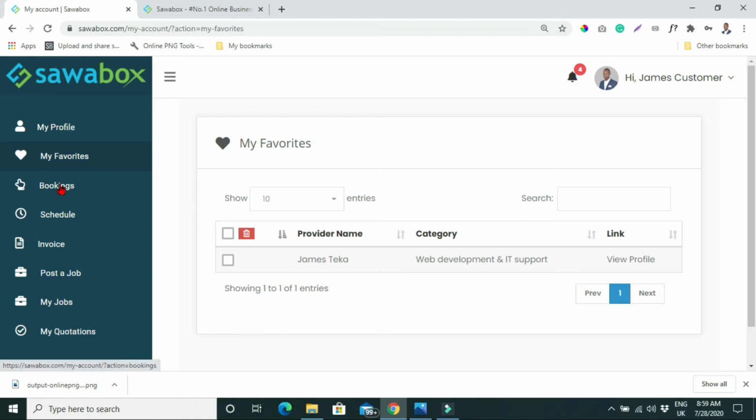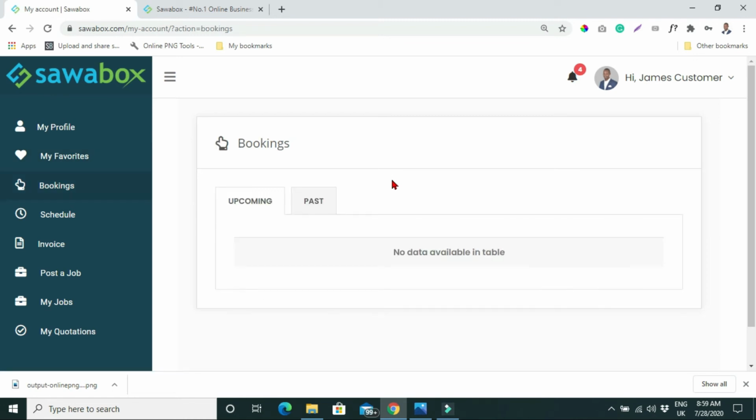Then from here as a customer, you can see your bookings, the bookings you've made. Yeah, so here we are. You can be able to see upcoming bookings, past bookings. Right now we have no data because we haven't booked any provider or vendor.